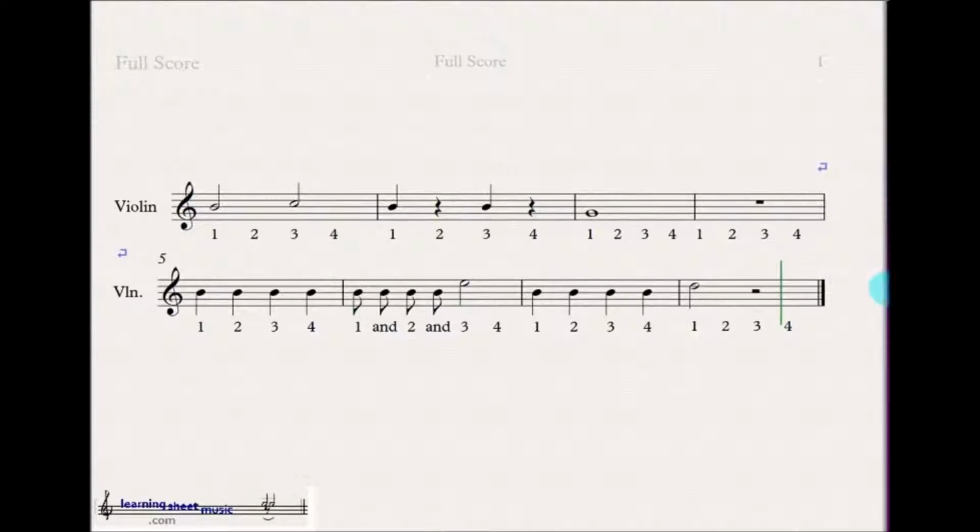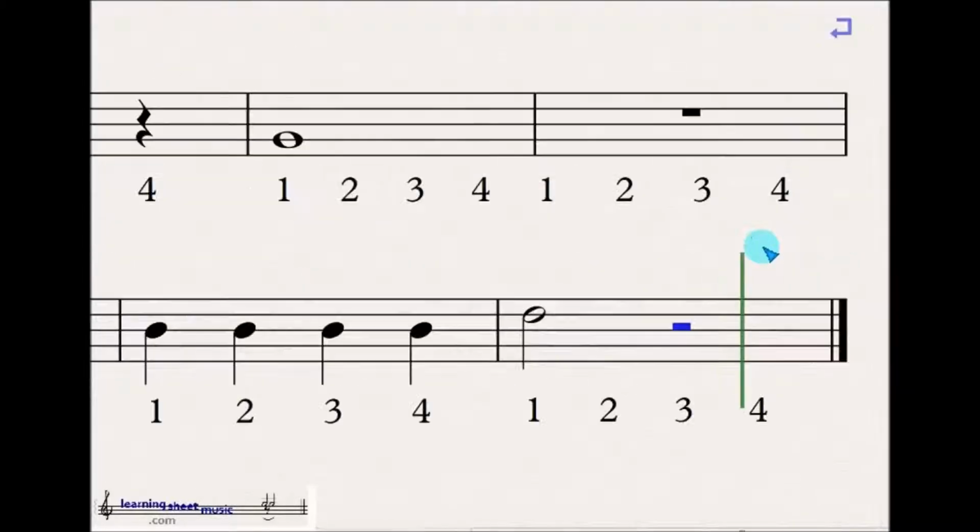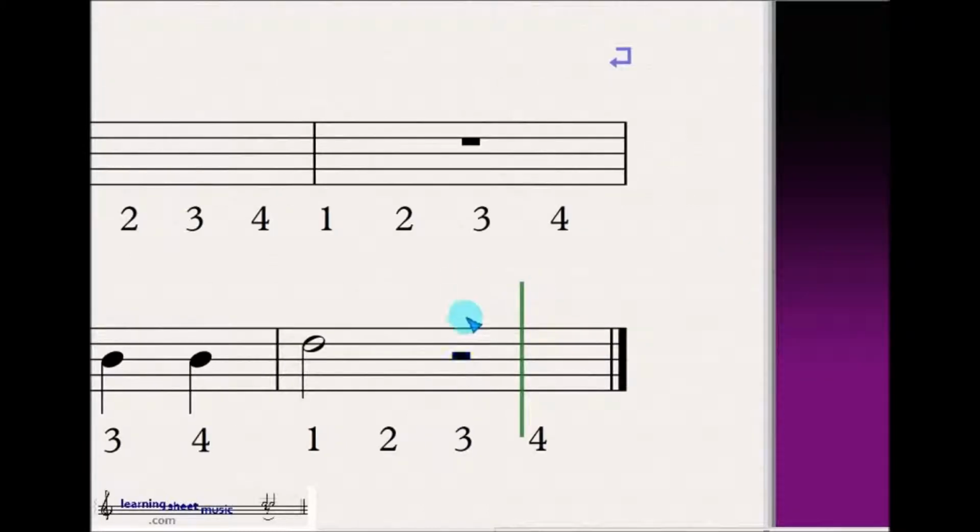And this was another kind of rest at the end, which is the half rest, which also gets 2 beats, just like the half note. It looks a lot like the whole note. Let me zoom in. And you can see that the only difference between the half rest and the whole rest is that the half rest sits on top of a line and the whole rest hangs down from the bottom.